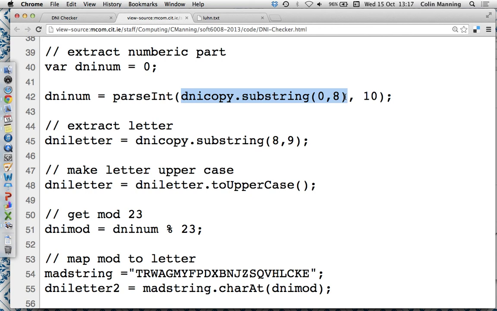The first one is always 0. And we convert that to a number using parseInt. And don't forget the 10. So now the numeric part is in an integer. The next thing we want to do is extract the letter at the end and put that into a variable called DNI letter.